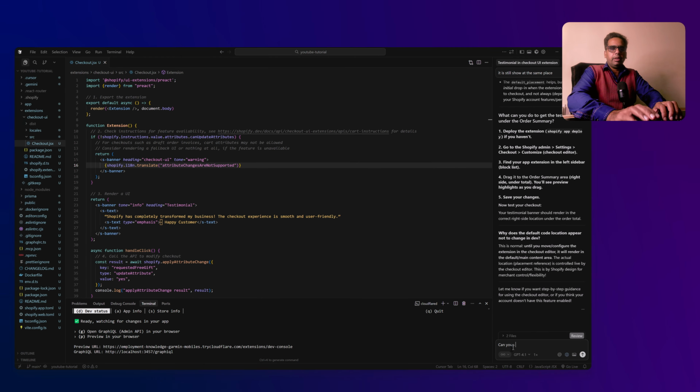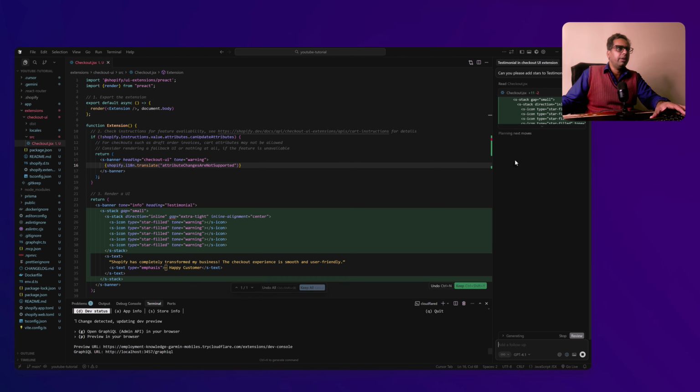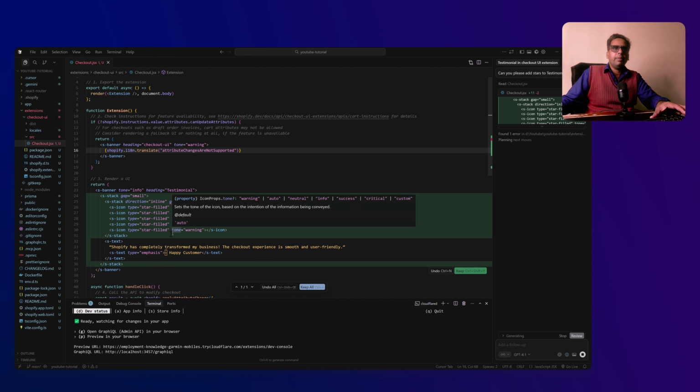Can you please add stars to the testimonial? Once I have given this command, it will read all the files. It will read the exact checkout.jsx. Now it is reading the checkout.jsx and making changes on that one. And now you can see we have new code added automatically in the file.